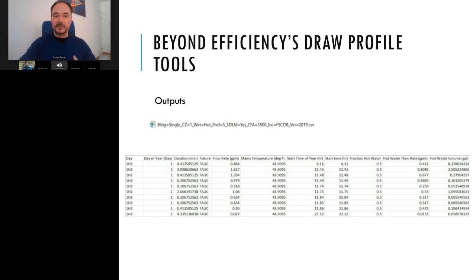And then it shows things like the duration of the draw, what fixture it goes to, what is the mixed water flow rate, the calculated inlet water temperature, and so on and so forth. So all the information needs right there, and it's pretty straightforward. And it creates a pretty usable draw profile.